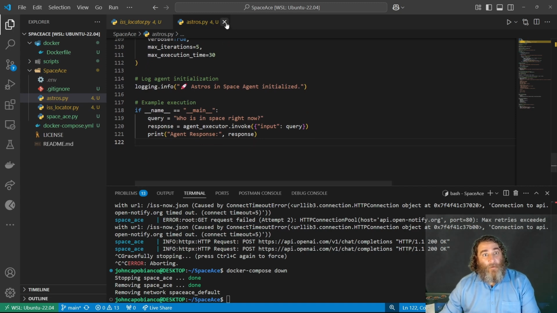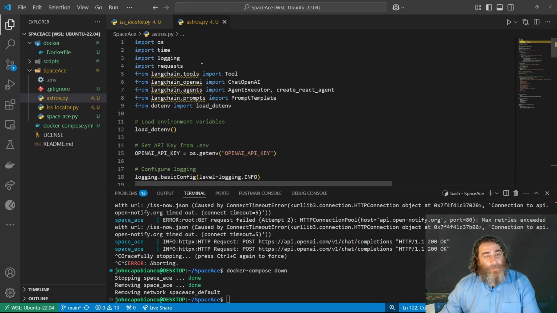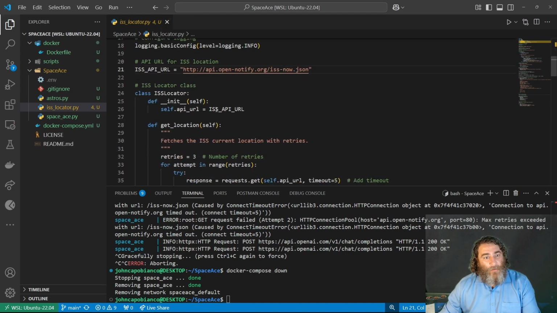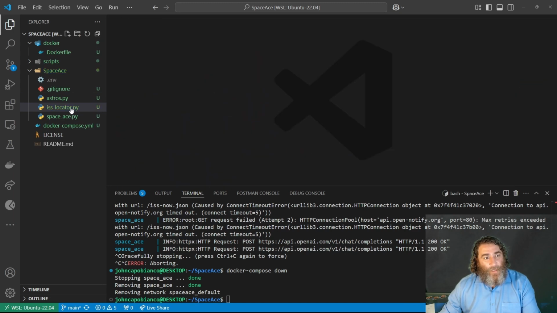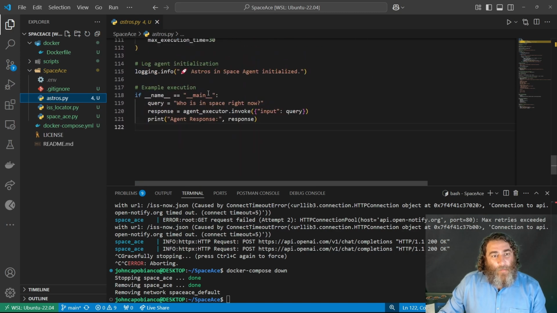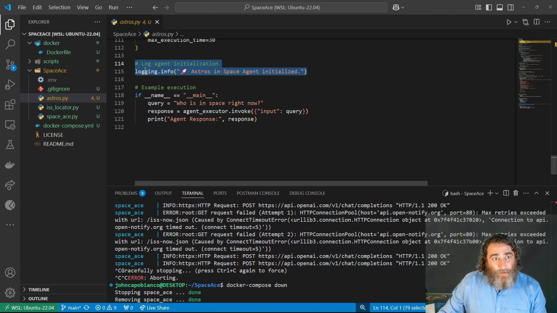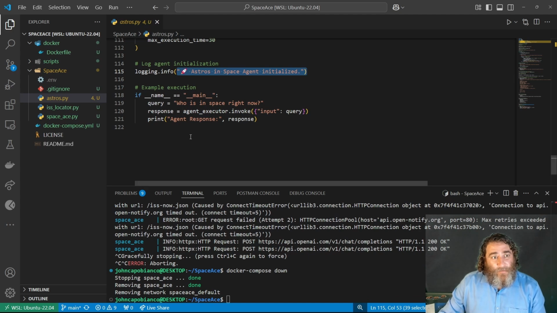Okay. So now we have to incorporate this into the main agent. And I'm just hoping that it's not hallucinating. That it's actually calling the right location. So we should validate that. But anyway, because I didn't see this flag here come up in our logging, I'll have to look closer in the logging to see if the Astros in space agent is actually being initialized.